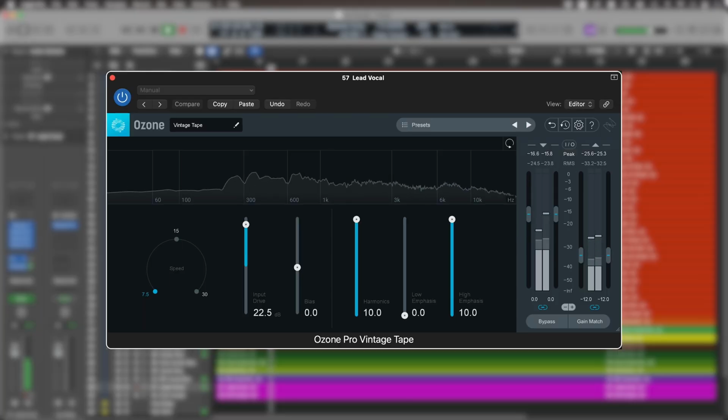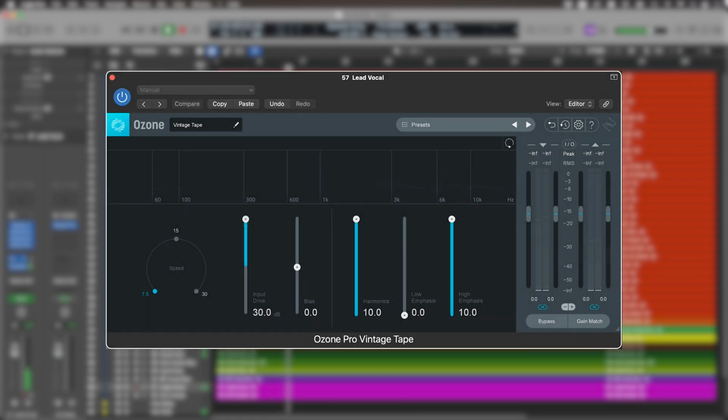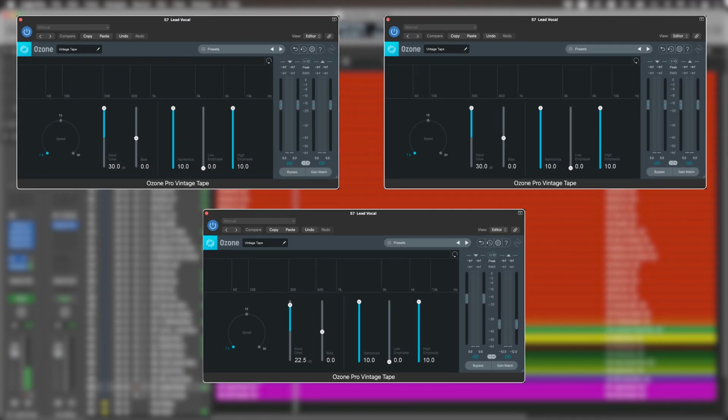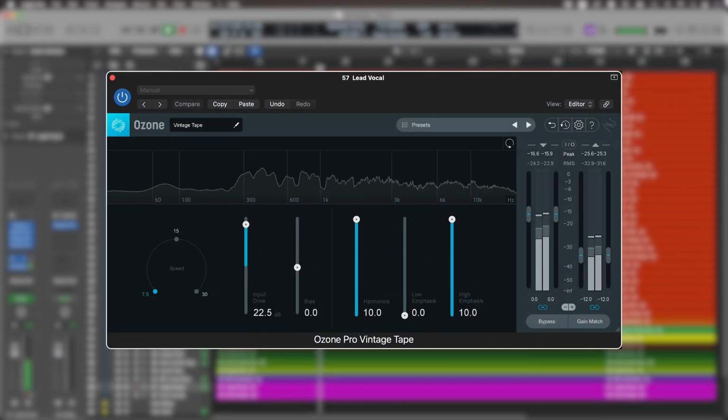To me, Ozone's vintage tape module is a great way to warm up a master and add some subtle coloration. But if we push it to its limits, it can give us a fantastic driven sound just on the brink of distortion. I'm going to achieve this sound by stacking 3 instances of the module, the first 2 of which have the input drive all the way up to 30 dB and harmonics up to 10. The third and final instance has the drive up to 22.5 dB and the output gain reduced by 12 dB.